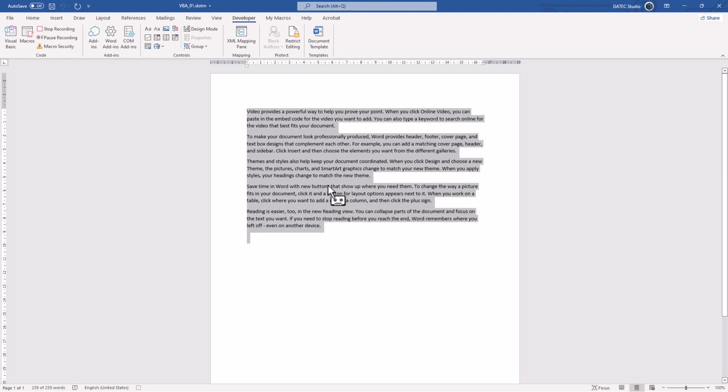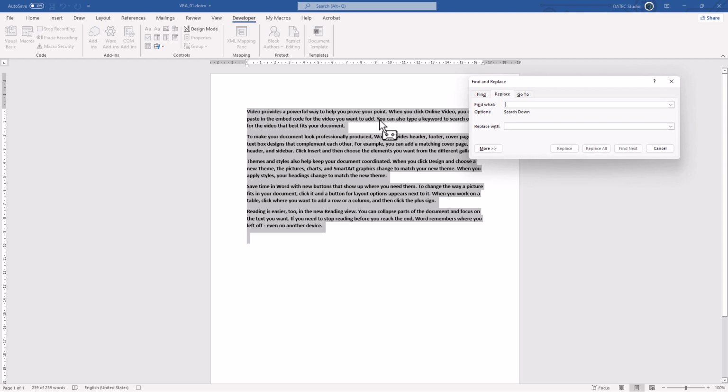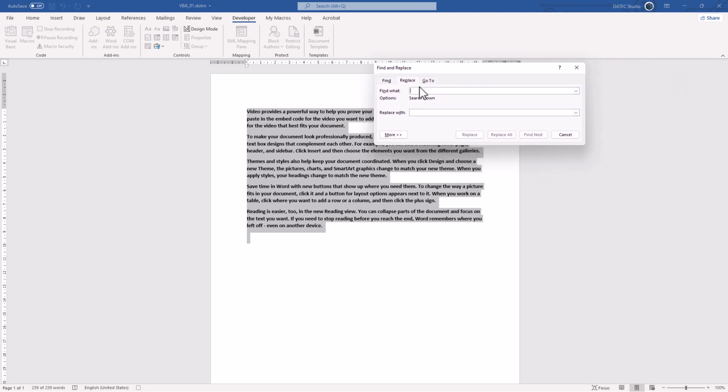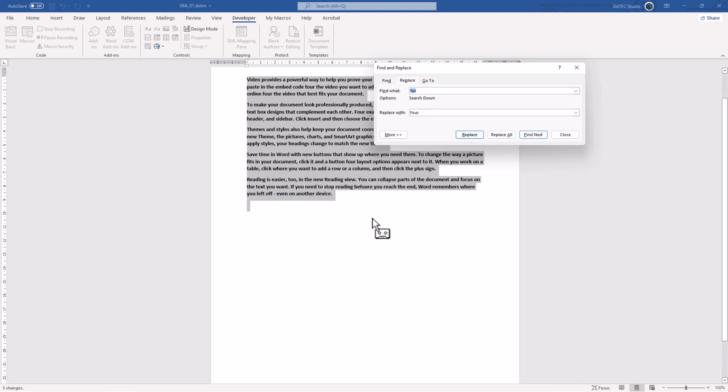Again, you cannot do this recording action with the mouse. And I press Control or Command B. Just as an example, I press Control or Command H to bring up Replace, and replace any 4 with 4, just to check how it is working. Replace All, yes, and okay.